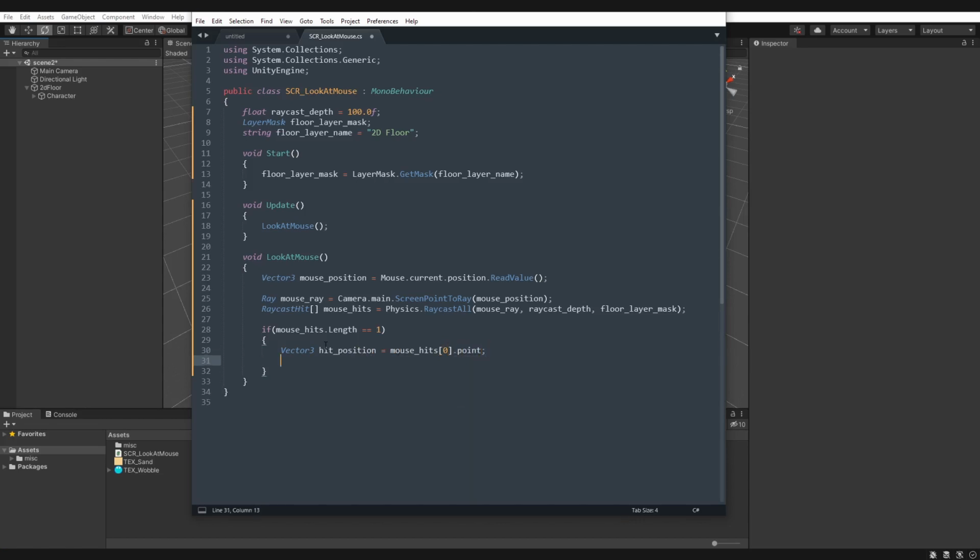Okay, great. So now we have the hit position. When the ray has cast from the mouse down the camera to the 2D floor, the point at which that ray hits will be the hit position here. Now we can move on to looking at that location.